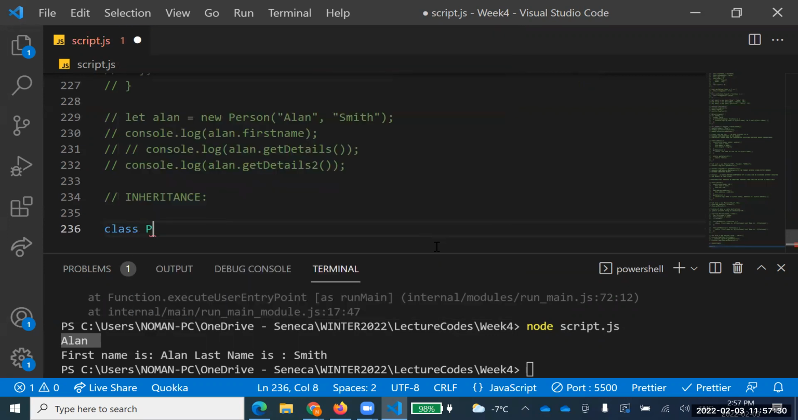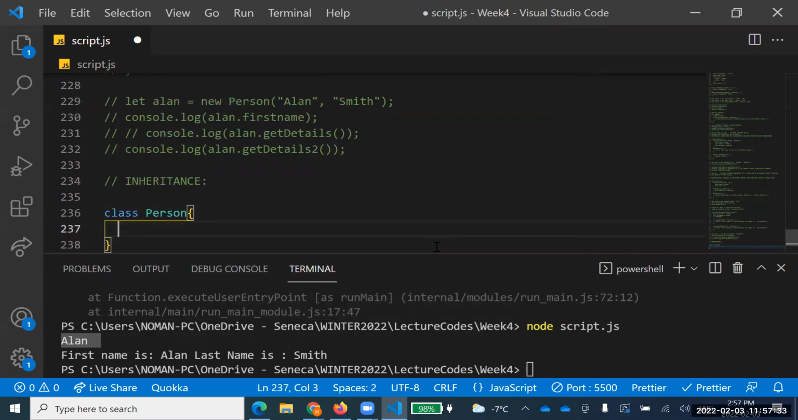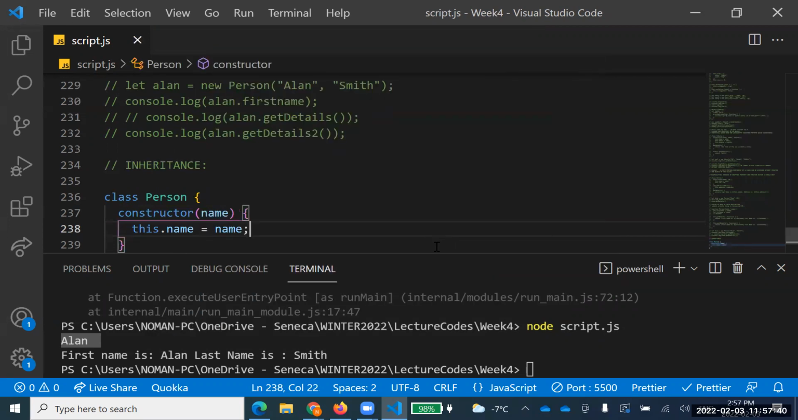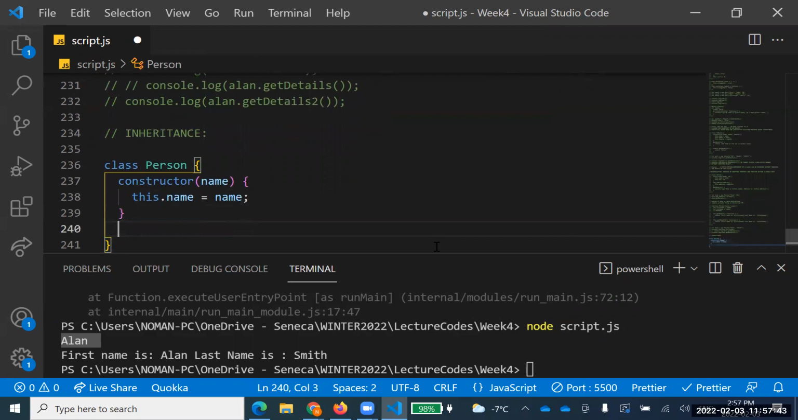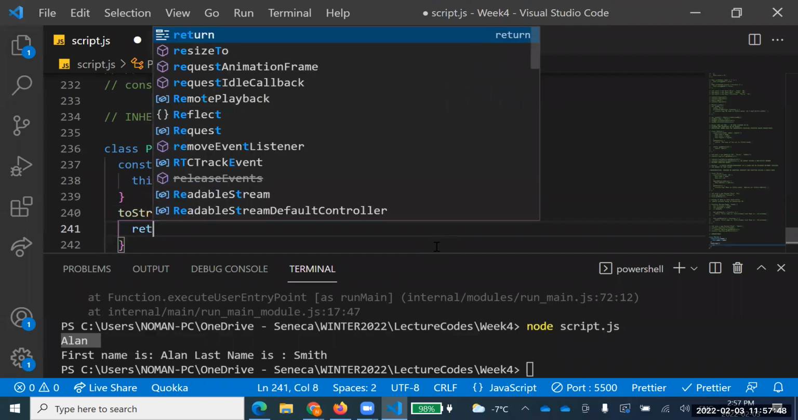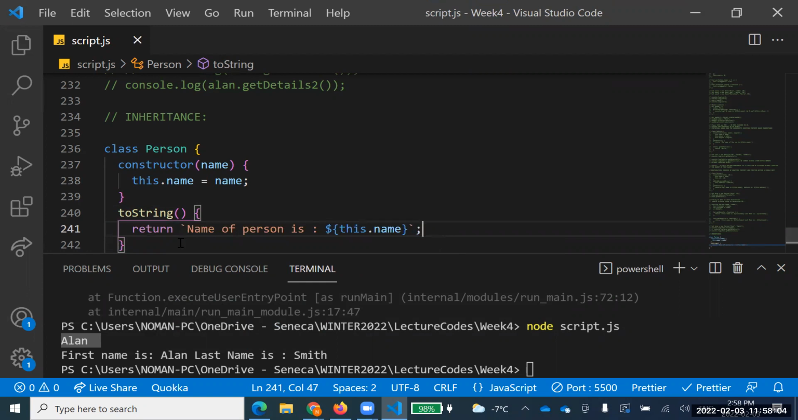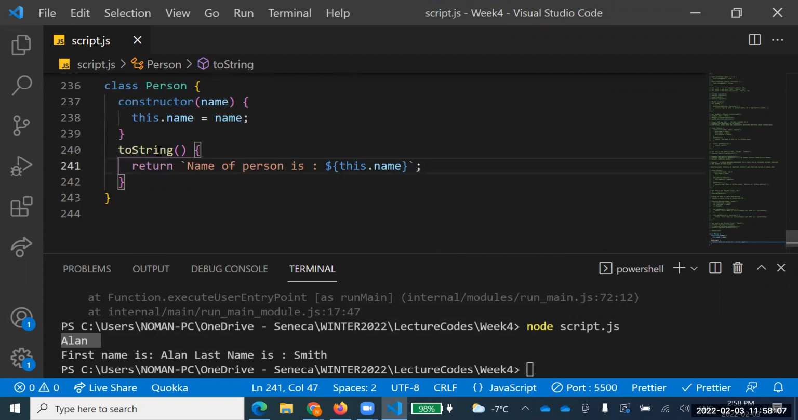Now I'm creating a class again. Constructor, it will accept a single value, a name, and it will set this dot name equal to name, right? Now this is a normal constructor that we have created, and usually we create a function toString, and let's say that it will return the backticks, Name of person is, now dollar sign and this dot name, right? So this toString will always return that. Now this is one class, person.